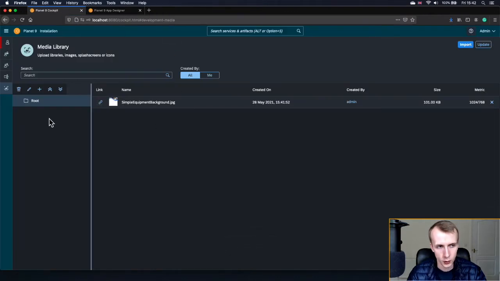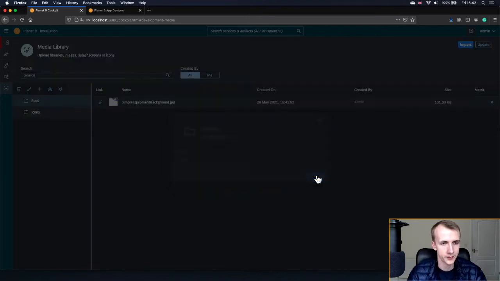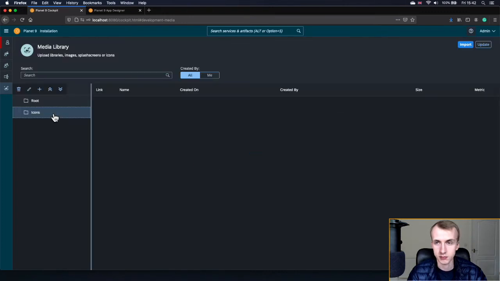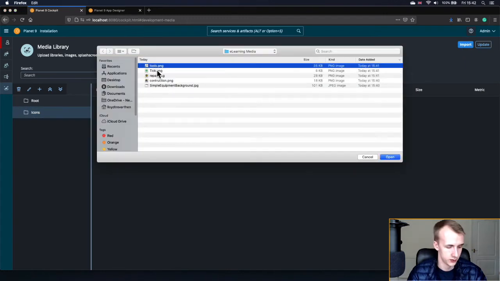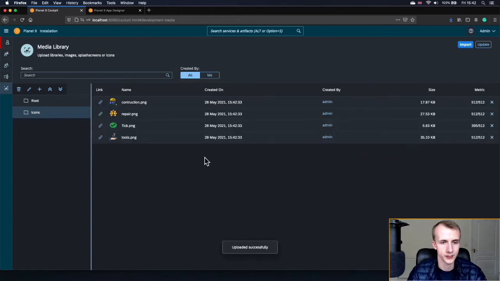We can also create folders within the media library. So here on the left, I can hit plus, and we'll create a new folder. Call it icons. Hit save. And then if we go into the icons folder, we can upload here as well. So let's import, and let's add in all the rest of the content which we need, which are these 4 icons. Great. And there we have it. Each of them uploaded with their own names and their own unique links.